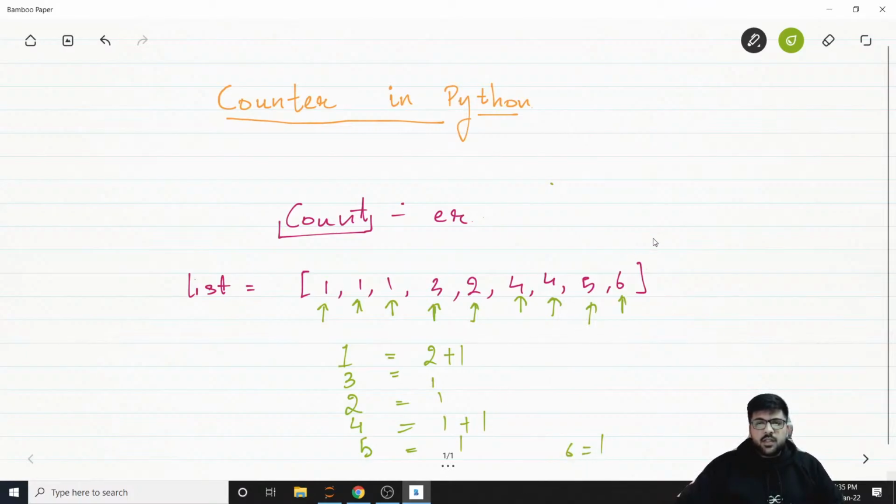So this list can be represented in a much simpler sense: 1 is occurring 3 times. If we do not consider the order of the list important, we can say that the number 1 is occurring 3 times, 3 is occurring once, 2 also once, 4 twice, and 5 and 6 both also once.